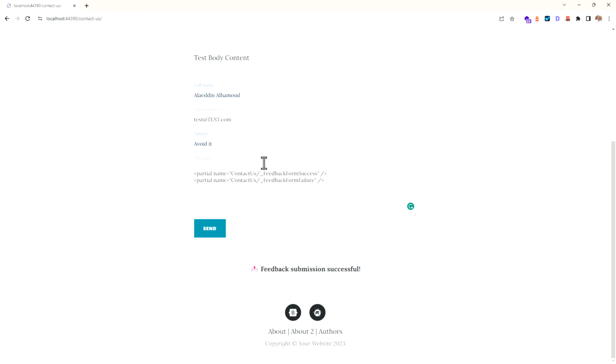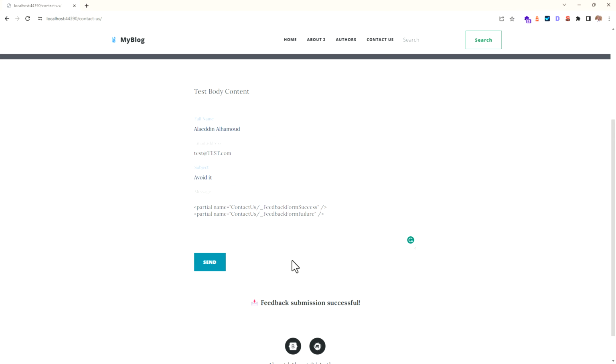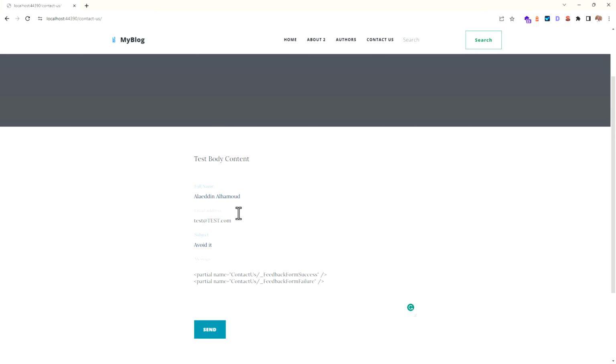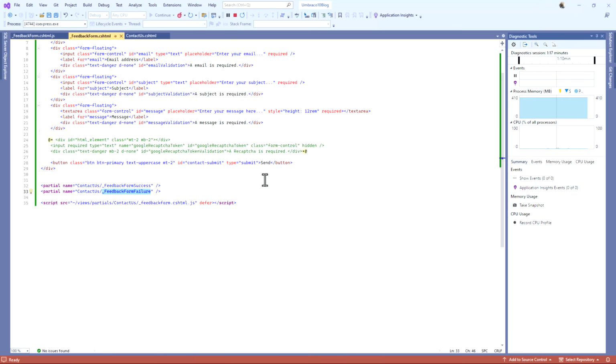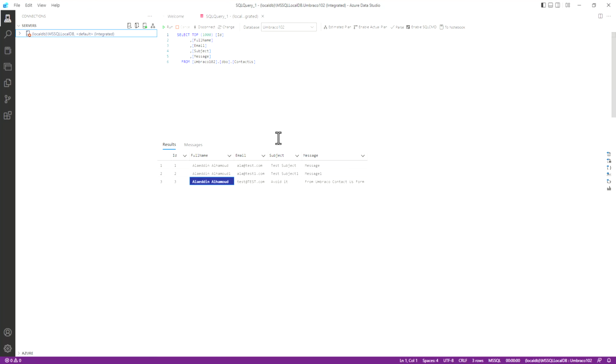So if there is any error during the sending, or the API is not up or something happened, we'll see a different message. I think we can hide the whole form after we send. I'm sure that's back to you. You can do the best things. And let's go back to our database one more time and check, is it there? So here is our data. So that brings us to the end of this video.